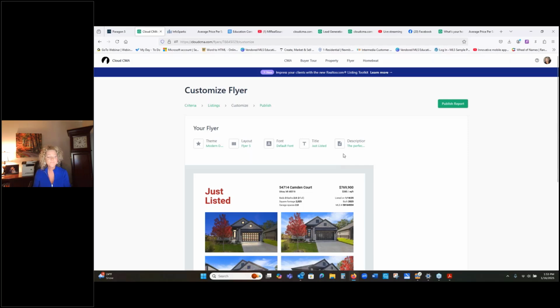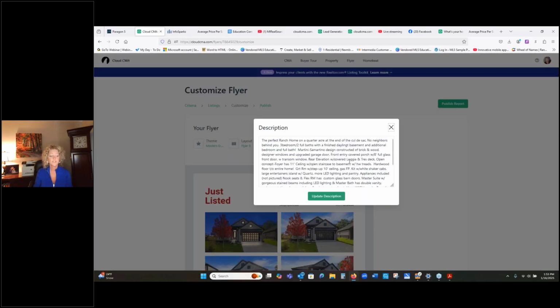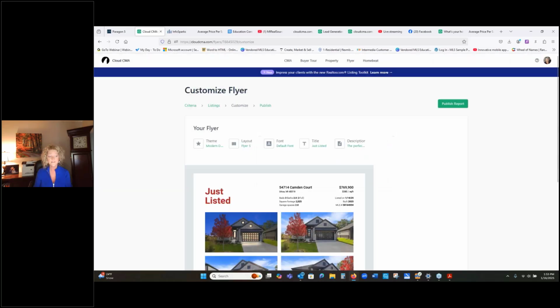Description. This is where you can go in and change exactly what you want to be on the flyer. And then lastly, if you want to put your name or customize it even further, just remember to always publish that flyer, and then your flyer is good to go. And if you do an open house and you want to change the dates for the next week, you can just go back in and edit it, put your new dates in, and it's that simple. So again, flyers are another feature that you have right in Cloud CMA.